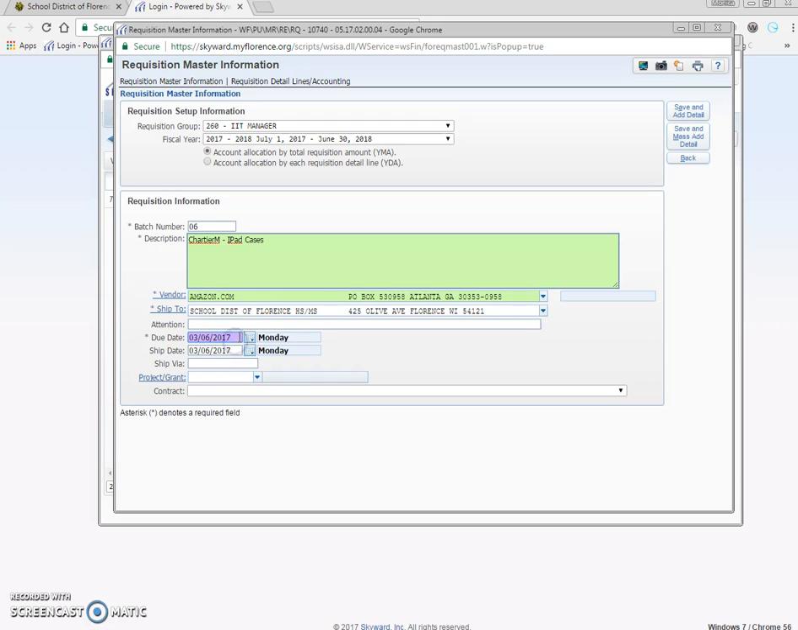In the due date, we are going to choose 08/04/2017, and the ship date is going to match accordingly, 08/04/2017. The reason why we're putting in the 08/04/2017 is because that's a date in which we'll know, if we order it by then, you'll be back to check it in and be able to receive the POs.